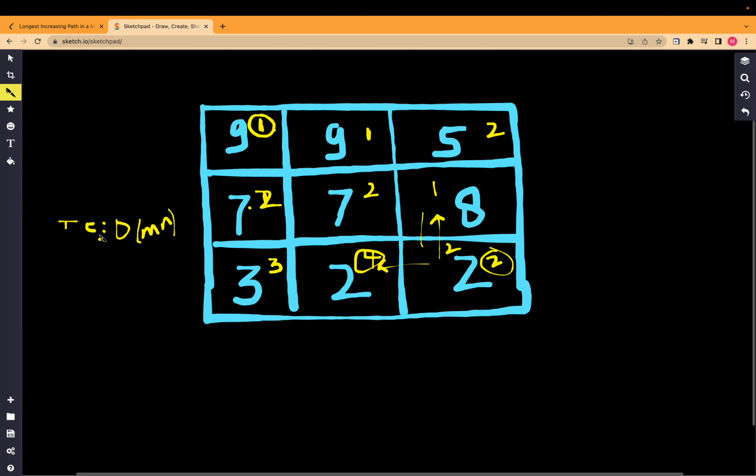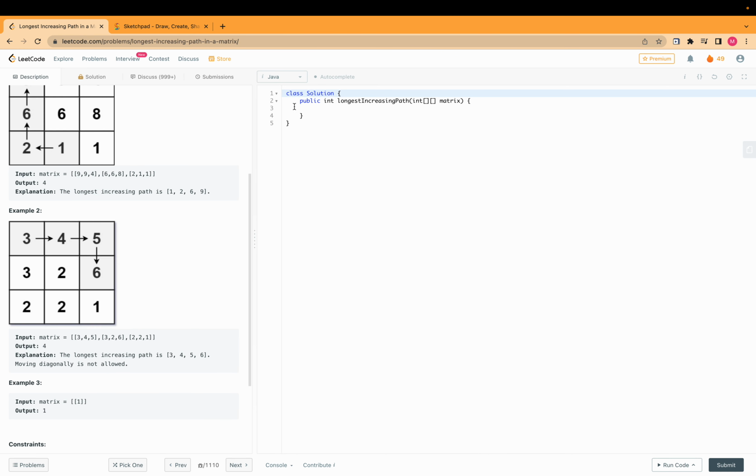Similarly for the space complexity. Okay, so let's do this question. First thing is we have to move in the 4 directions, so let's make the direction array, this is 0, 1, and then -1, 0, and 0, -1. We have formed it.